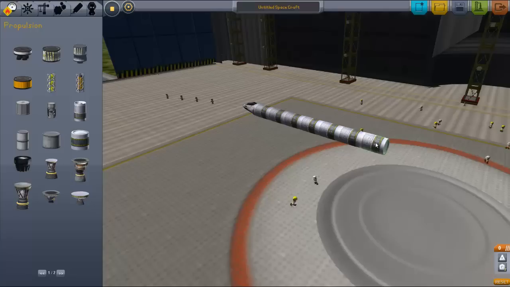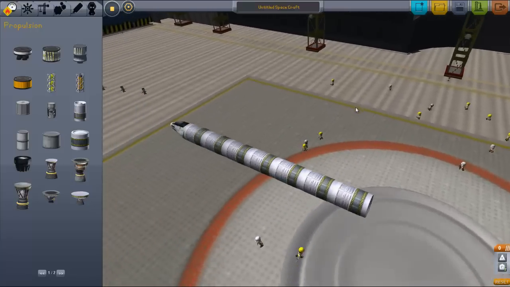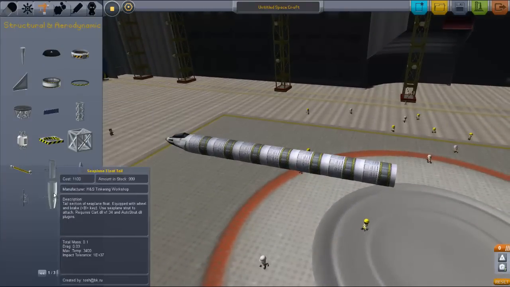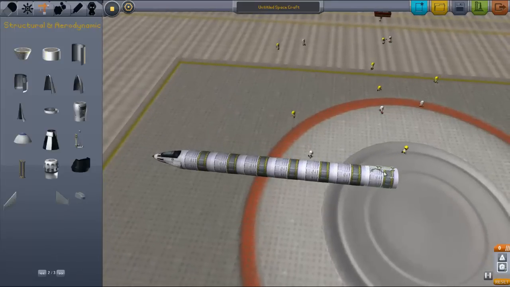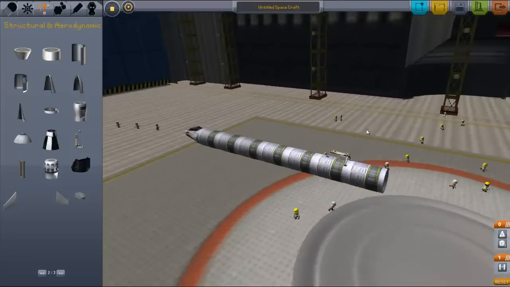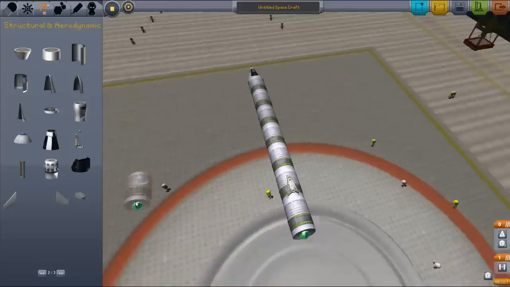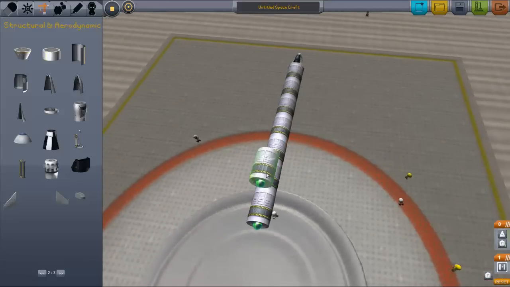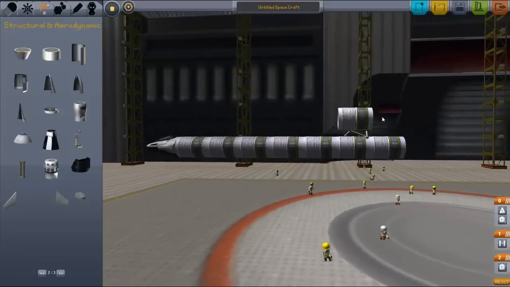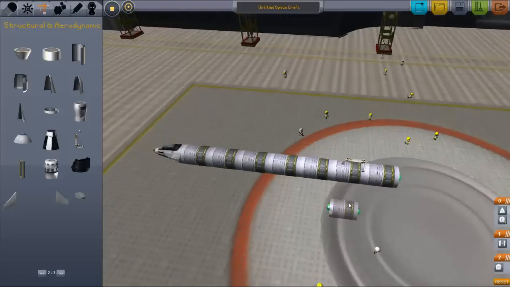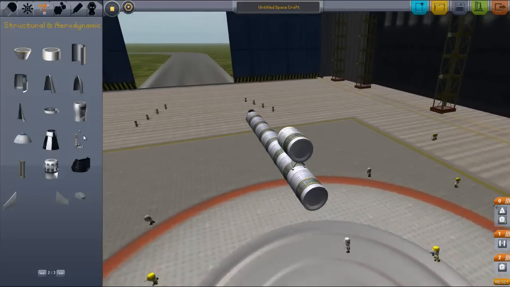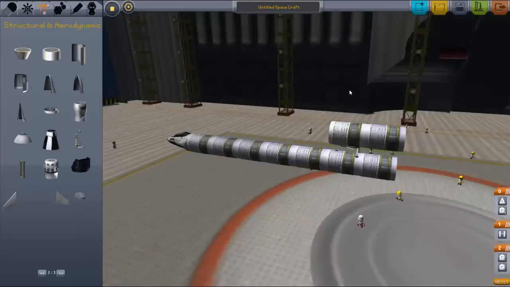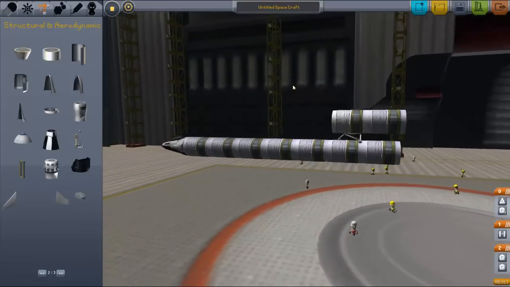That should be okay. I'm also going to build the part where I raise up the tail fin by getting a decoupler, putting it about there, and we're going to put some more tanks. Sorry, not jet tanks. These are the other kind, liquid fuel. I'm going to put some of these, and there we go. So we've got our upwards bit there.